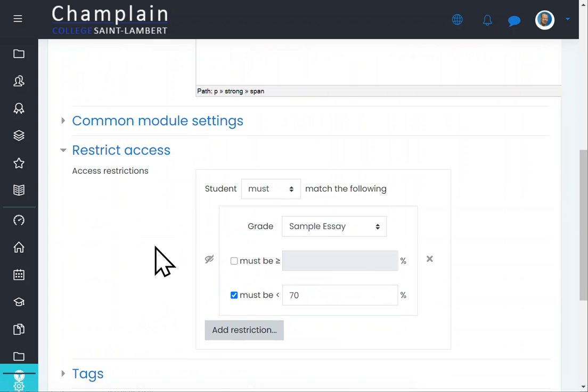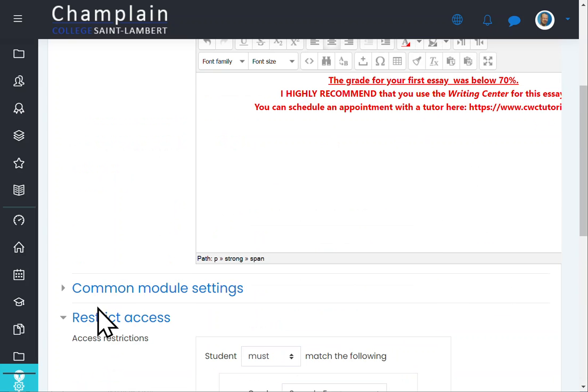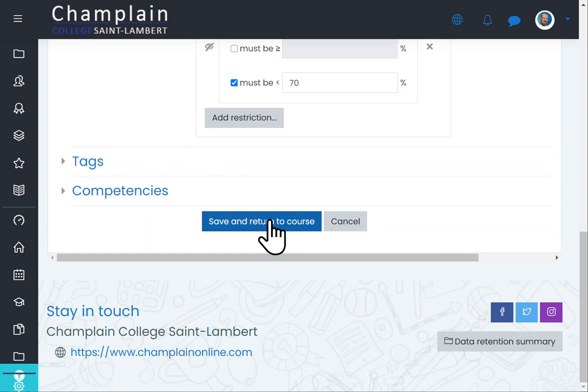The eye is gone. So this means that if a student logs into your Moodle page and to your course, and that student got a grade of lower than 70 on this essay, then the student will get this popping up. So I'm just going to do that here.